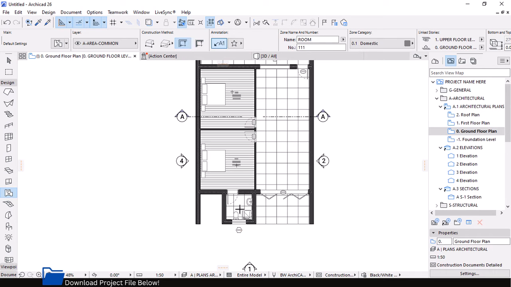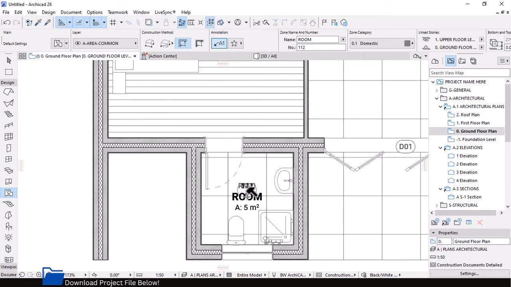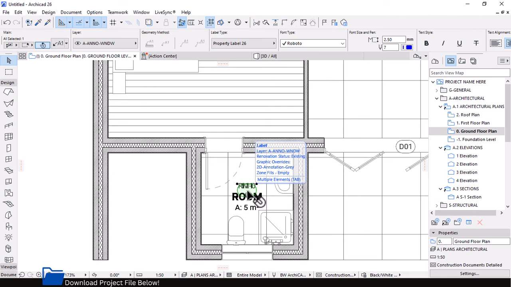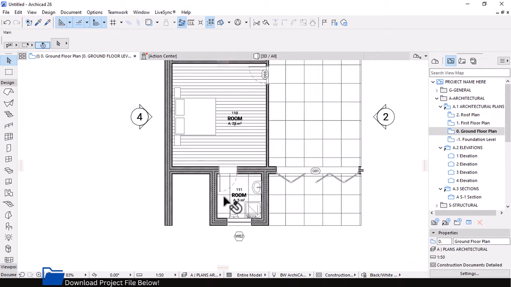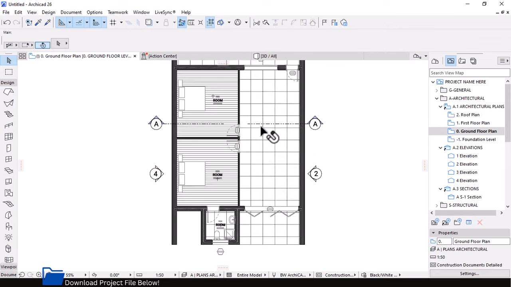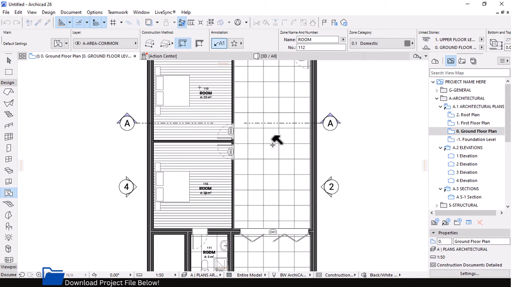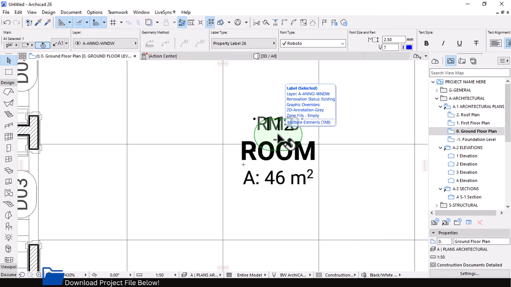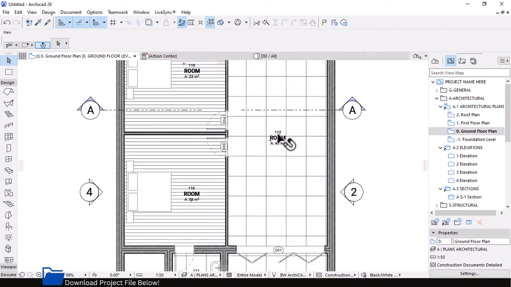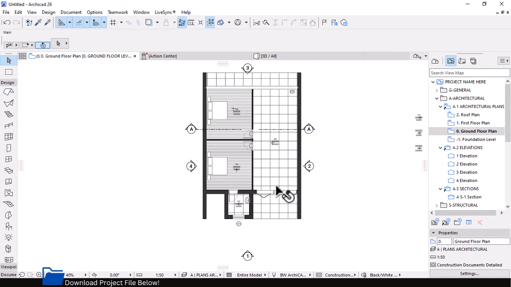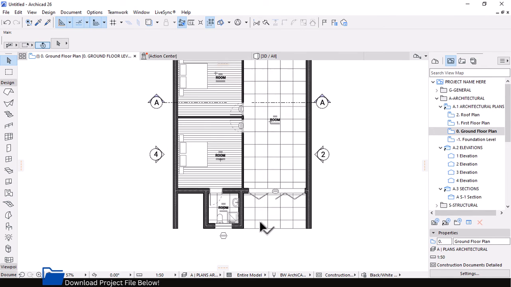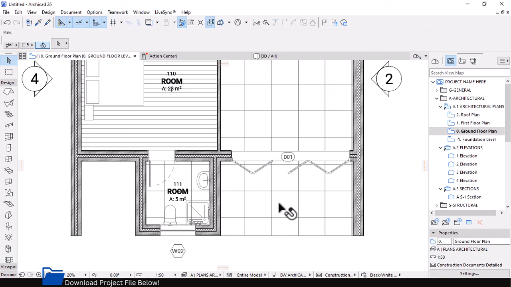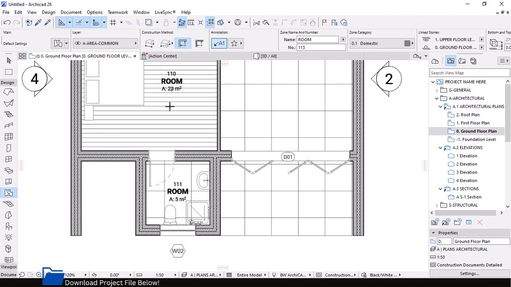Hit W on your keyboard to repeat the last operation and do the same to this one. Get rid of the label that is unnecessary. And then also repeat here. We have the same, and then I will delete that. So we have also the spaces where I say you cannot use the inner edge. So let's say W to repeat the last operation.